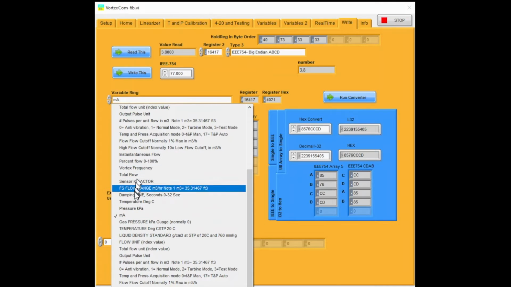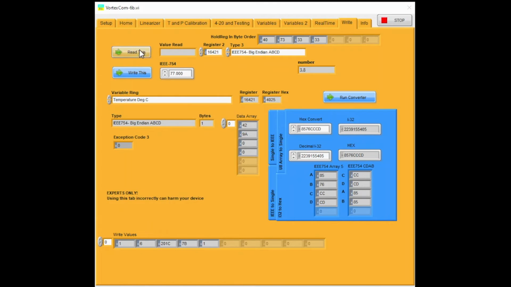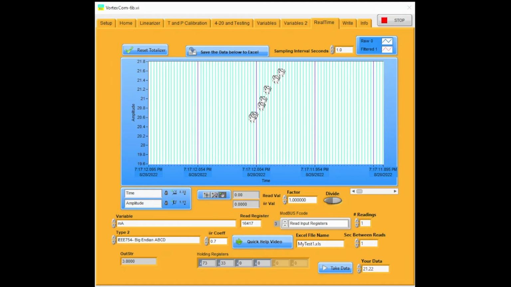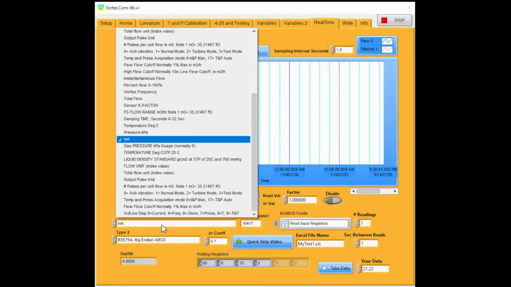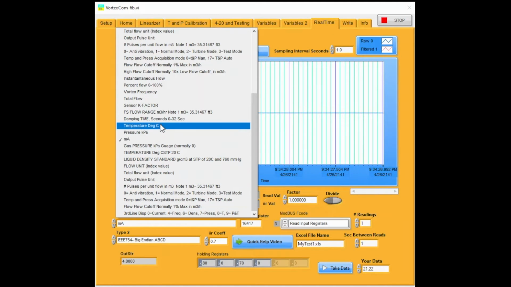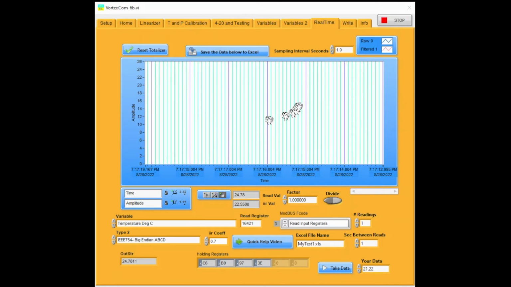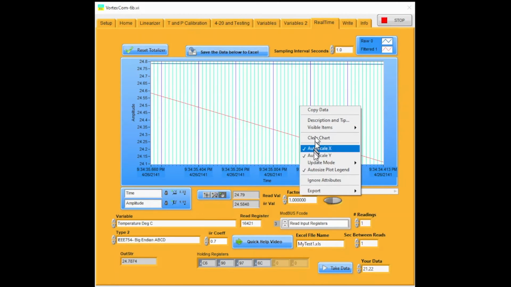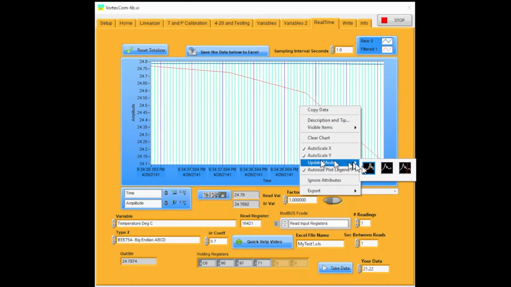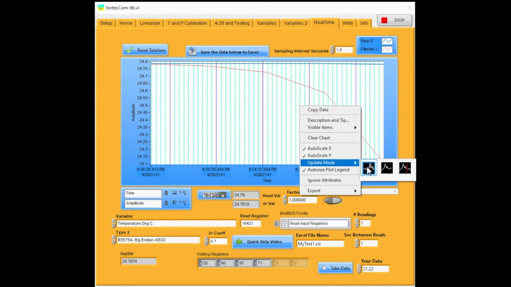Let's look at temperature degrees C. Click read. We'll read that value. We can read that in real time. Here we have milliamps, so temperature degree C. On the graph, right-click, clear chart. You can also on the chart have what kind of update mode you want on the chart. There are 3 different modes.